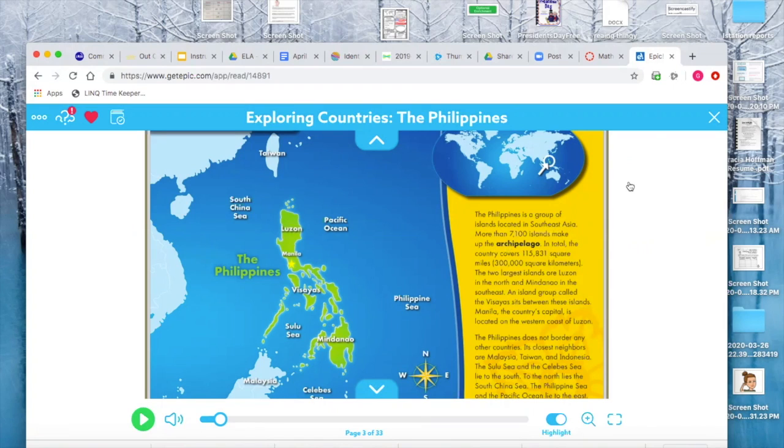More than 7,100 islands make up the archipelago. In total, the country covers 115,831 square miles, 300,000 square kilometers. The two largest islands are Luzon in the north and Mindanao in the southeast. An island group called Visayas sits between the islands. Manila and the country's capital is located on the western coast of Luzon. So we can kind of see that over here in this picture. It's a map.